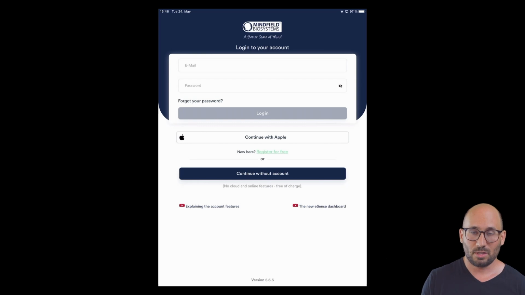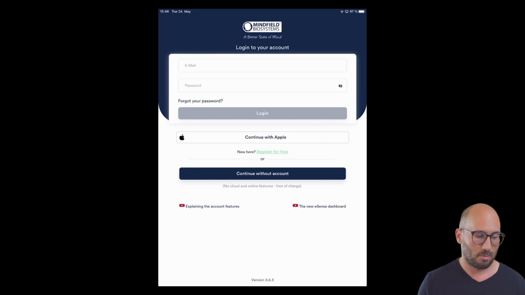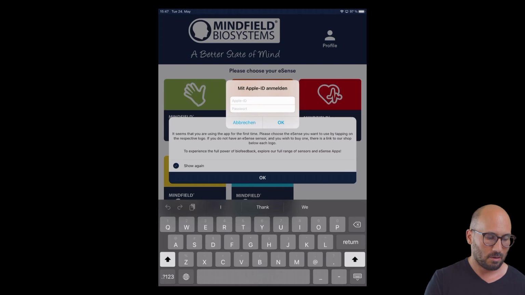For this demonstration, I have already connected myself to an eSense Skin Response. You see I have 2 electrodes in this case on my hand, so that I have the other hand free to operate the app. For now, I will choose continue without account by tapping on it.